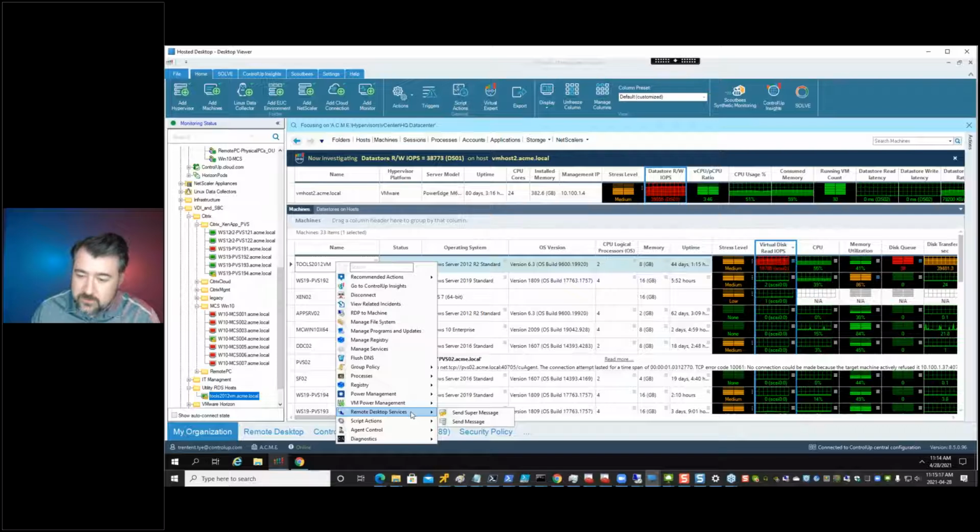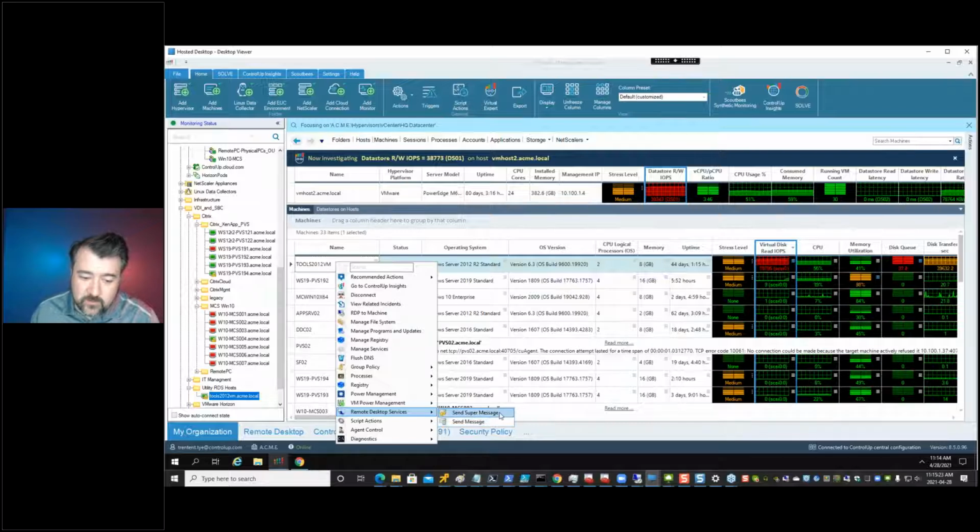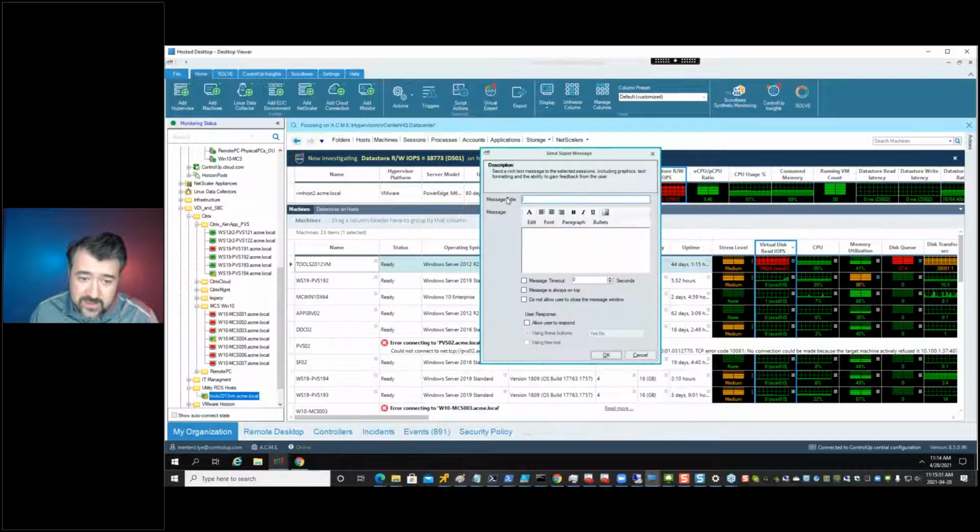And then lastly, we can send messages to every user on the machine, whether that's through the msg.exe utility or through ControlUp's own send super message, which has some pretty crazy cool capabilities as well. So if I were to select that, you can see the send super message. We can specify a message title. We can define the message itself. There's obviously some rich text capabilities, including adding images. We could even make it a poll, so we could have people ask and answer questions.